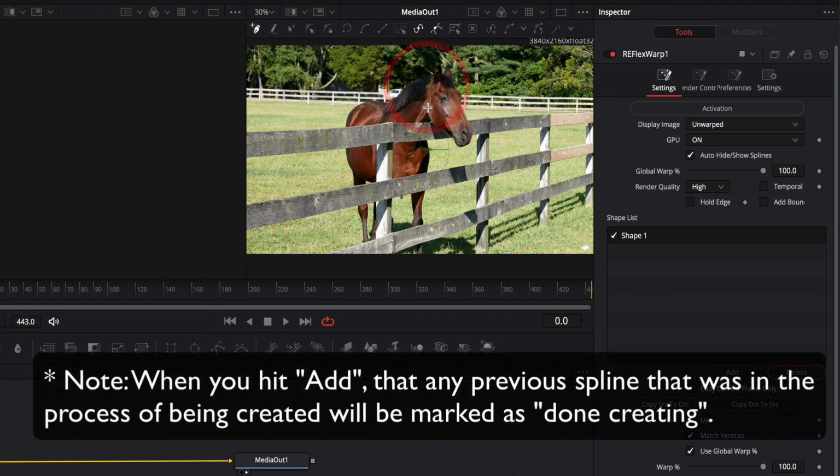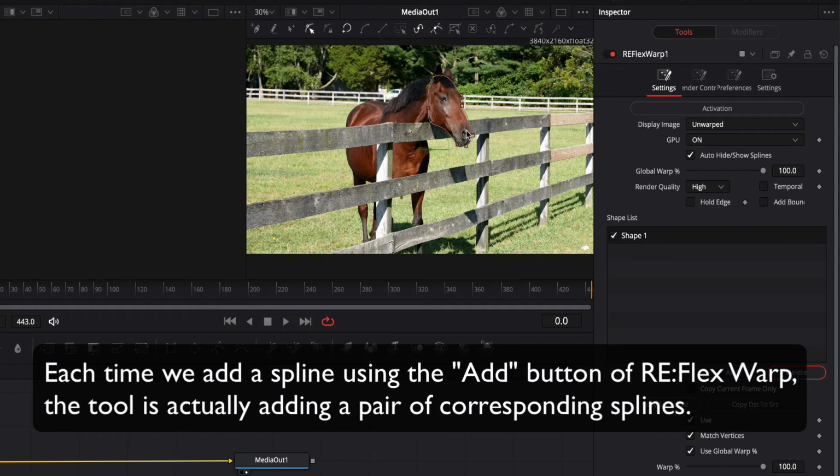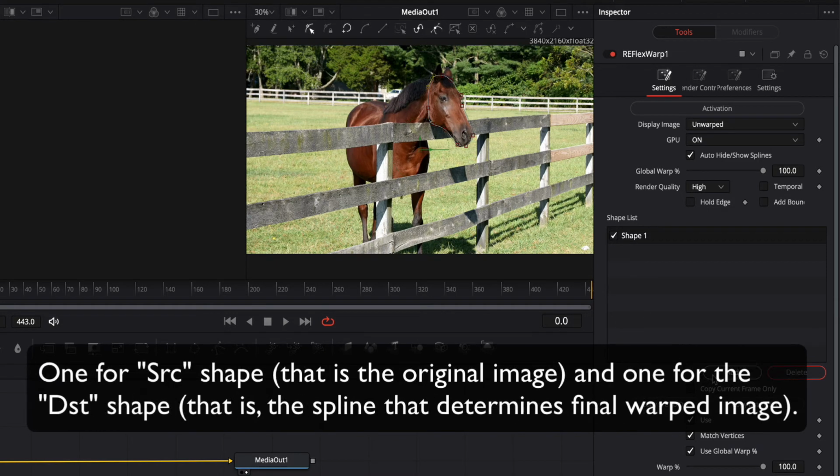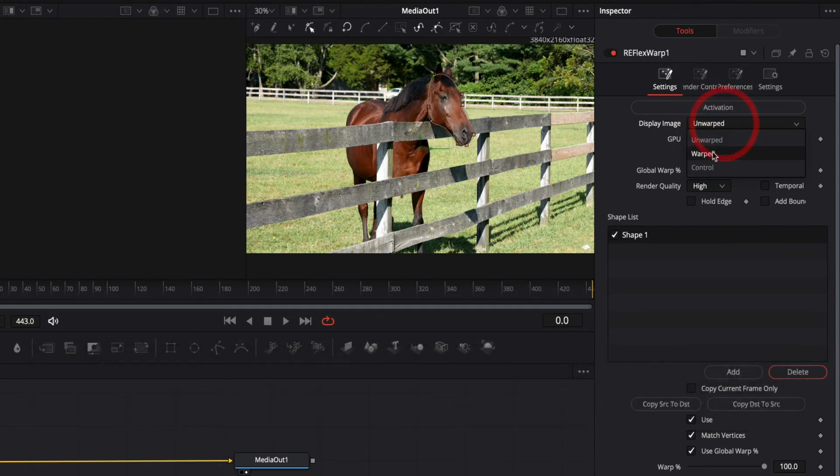Note that when you hit Add, any previous spline that was in the process of being created will be marked as done creating. The polygon roto splines used in Reflex can include both open and closed shapes. Each time we add a spline using the Add button of Reflex Warp, the tool is actually adding a pair of corresponding splines, one for the source shape, that is the original image, and one for the destination shape, that is the spline that determines the final warped image. Now we can add more shapes or just manipulate the spline.